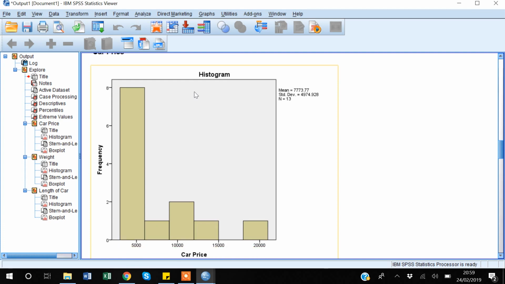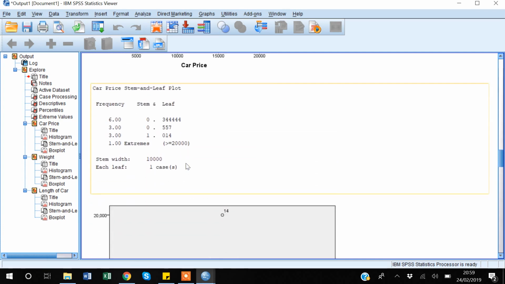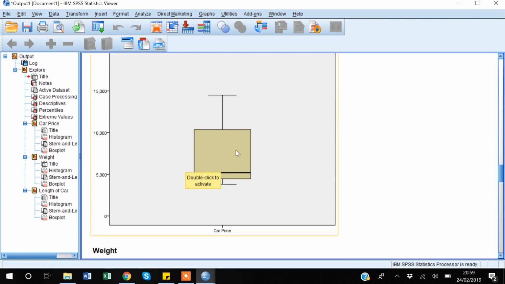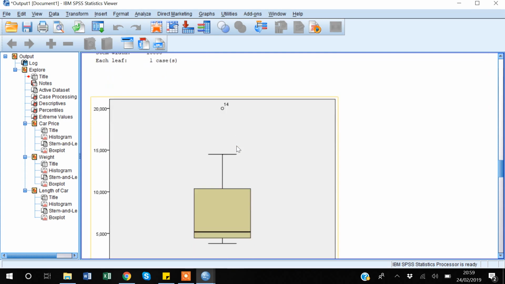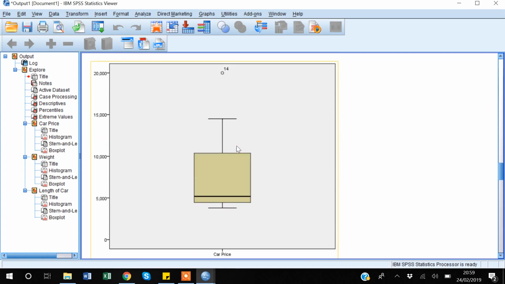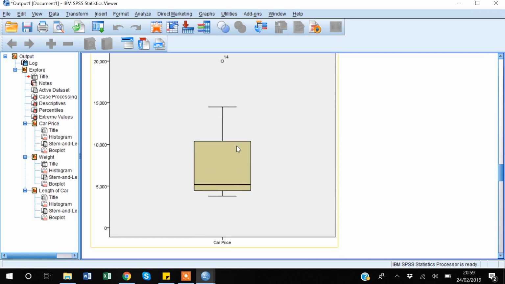Within the histogram, SPSS usually by default calculates the mean, standard deviation, and number of observations, which are used to plot this graph. And after that, there is a new plot that I will go into in more detail. This plot is called a box plot.